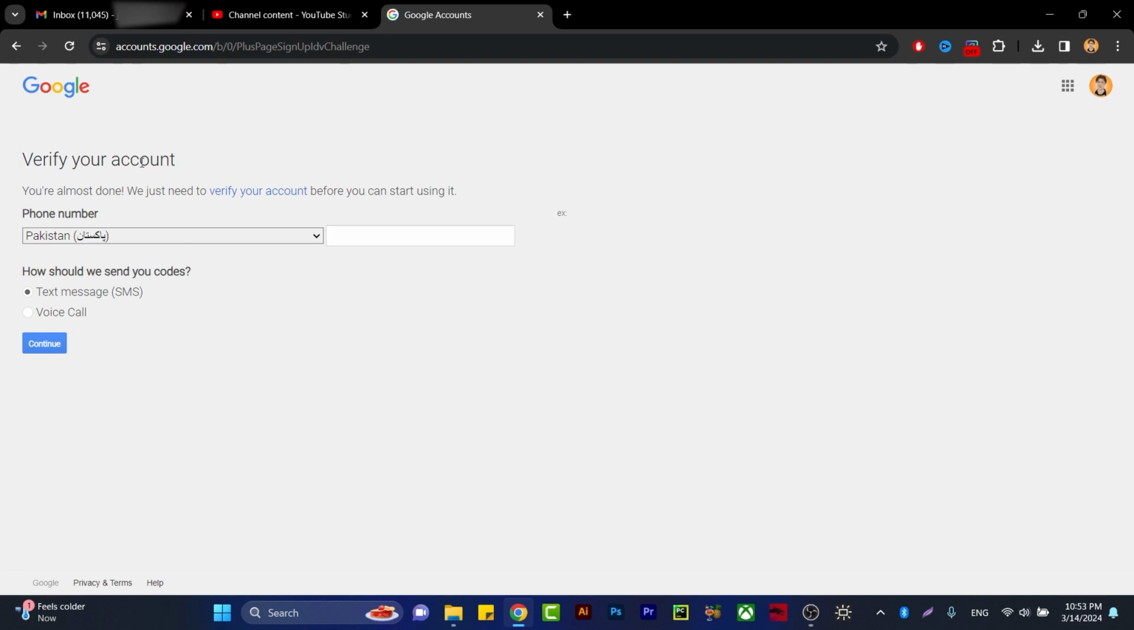it will take you to verify your account. This phone number has already been used many times for verification, therefore I'm not going to use that mobile number. But after that, you are going to create your new account.